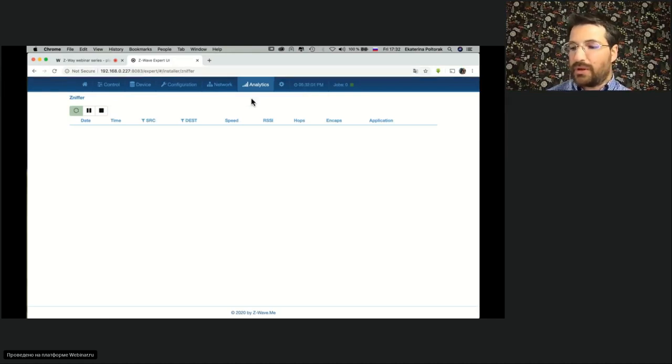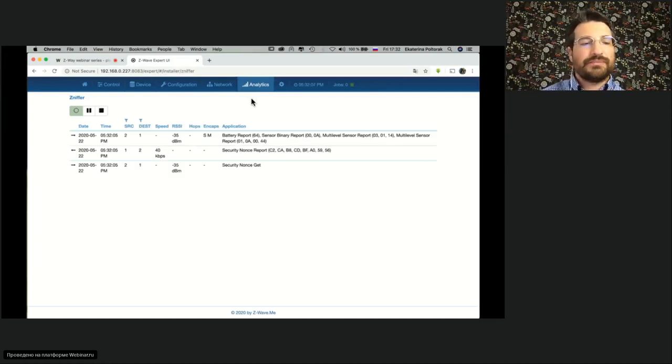tab, because this is the one that will allow you to inspect what happens in your network. For example, here I have closed the door with the door sensor, and we see that the device has sent us some security request. We reported back security, temporary security key, and then the device sent us several messages together. So it has sent us a battery report, a sensor binary report for door, additionally, a multi-sensor report, and another multi-sensor report. So this one was temperature, this one was temperature, and this one was luminance.